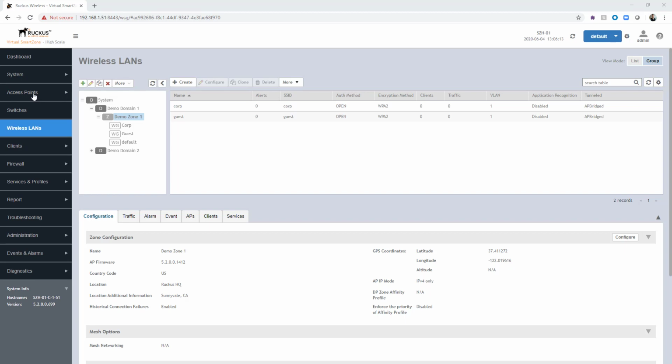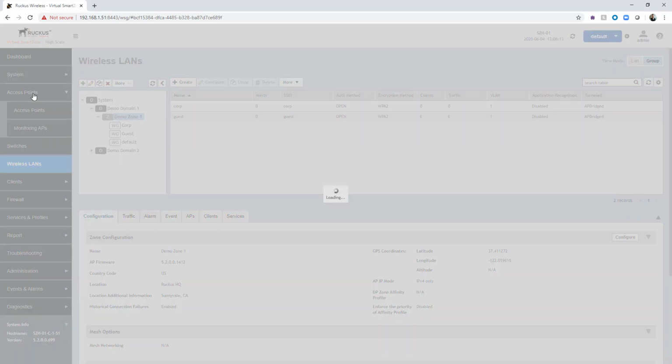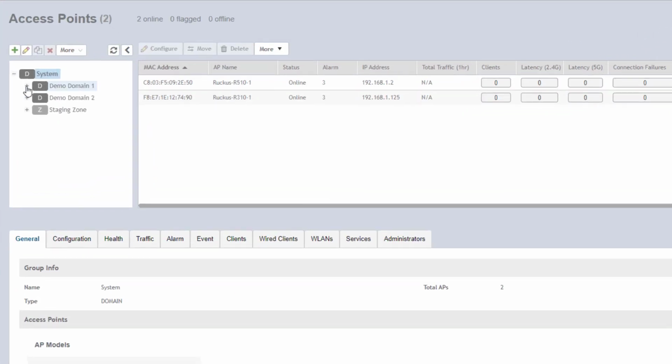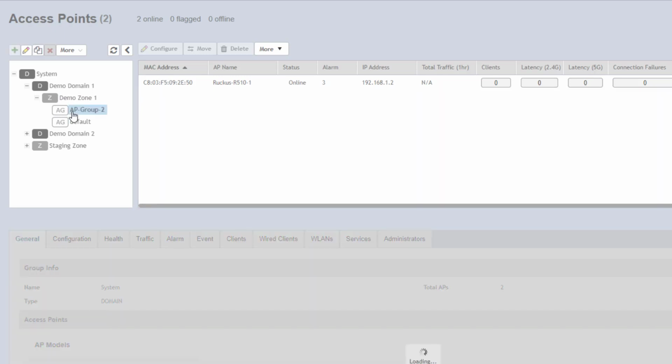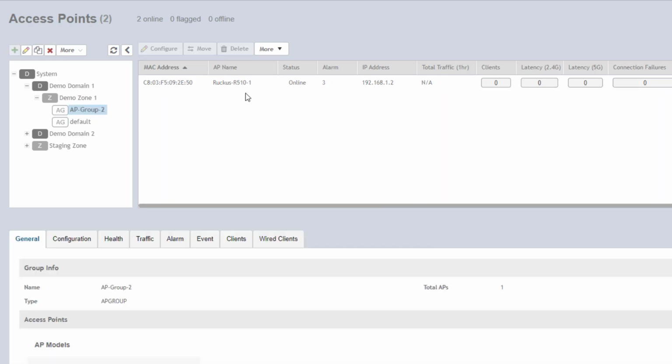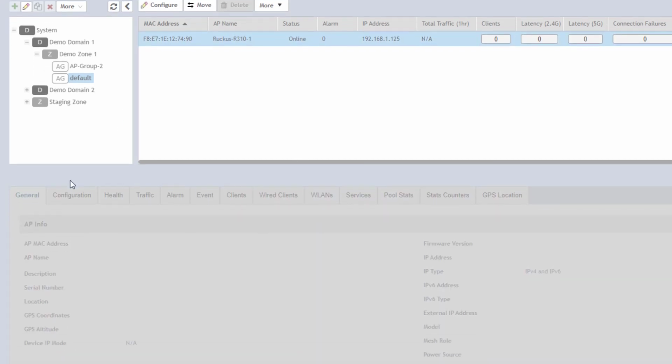So we're going to go over to access points. We're going to open up the demo domain one, demo zone one. And you can see that we have two access point groups here. We have AP group two, which has only a single access point in it, a Ruckus R510. And we have the default access point group for this zone, which also only has a single access point, a Ruckus R310.